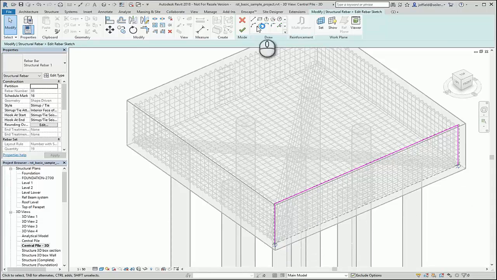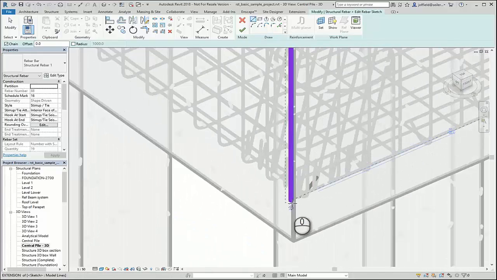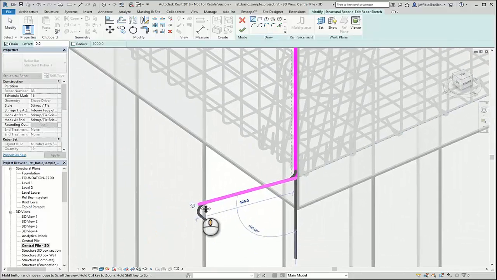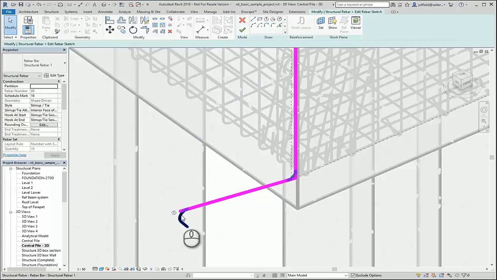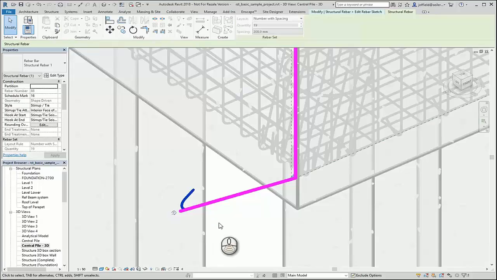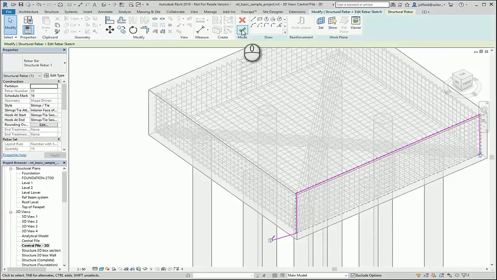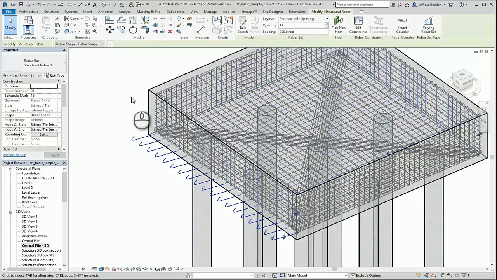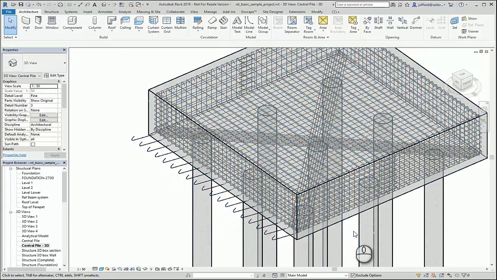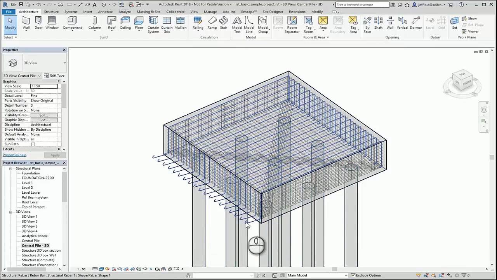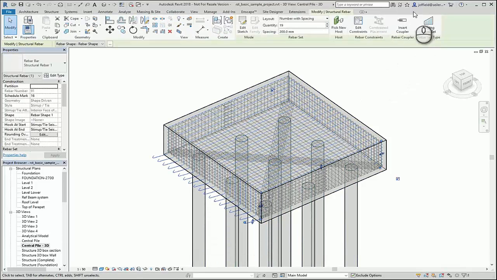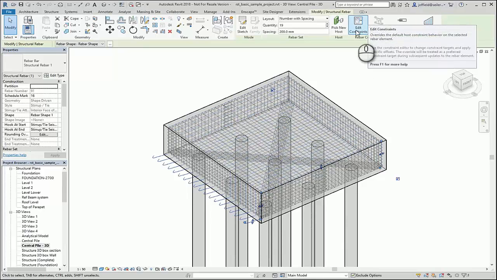Place rebar in complex geometry by sketching a rebar shape along the cover. This enhancement to the rebar functionality increases rebar modeling versatility and accuracy. Moreover, rebar constraints can be set, thus allowing the rebar to react to its concrete host's changes.